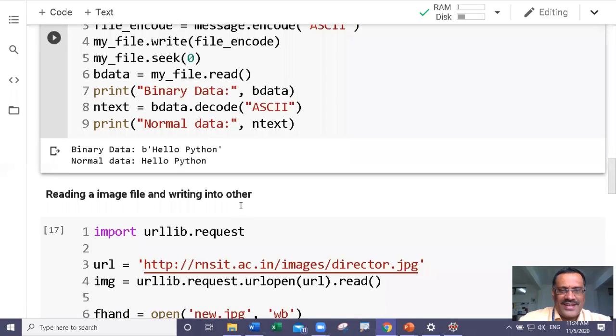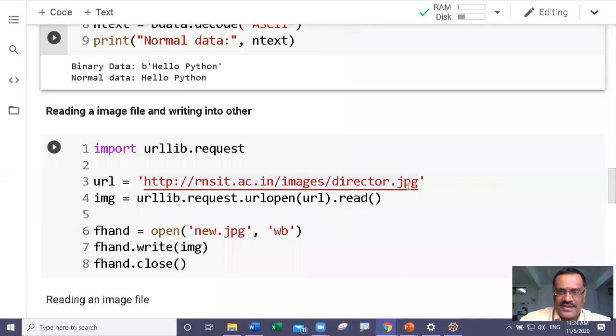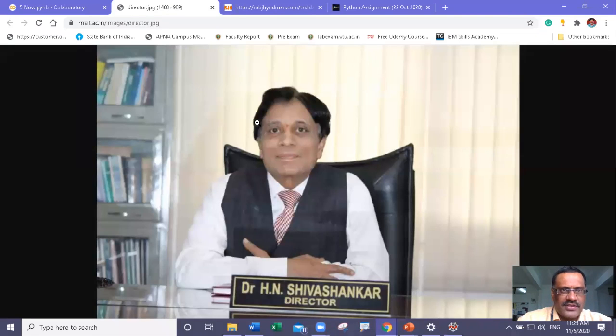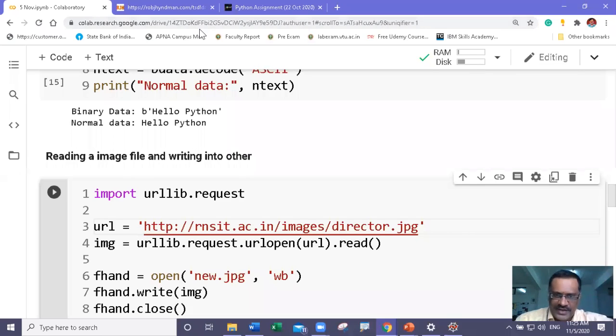Look here. I'm having RNSIT.ac.in images director.jpg. There is a file. Okay, let me open this link. As soon as I open this link, I'll see some image. Yeah, the director image. This image is coming from RNSIT.ac.in images director.jpg. I have to read this image file and write it into a new image file. Yes, binary file reading and writing into another file.